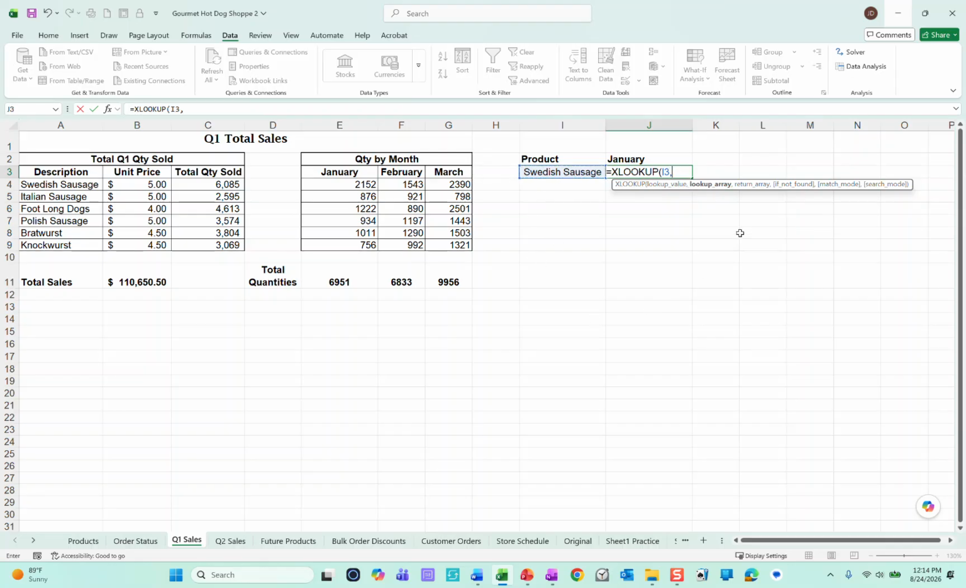Then it wants to know the lookup array, meaning where am I going to find this I3 information? So I'm going to select these descriptions there. Okay, so it's in those cells, comma. Then it wants to know the return array, meaning which column or row has the information where you want me to match and spit it back out. And it's going to be these. Now, there's some other things here, but we cover those in a more advanced video. So we just want the basic here.